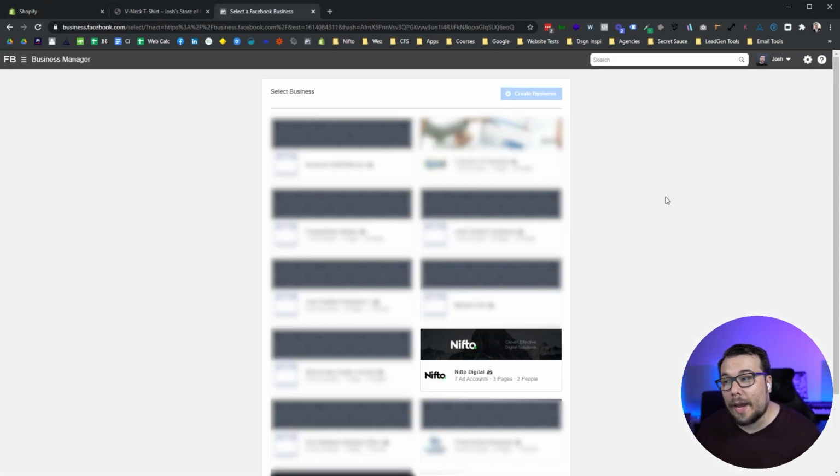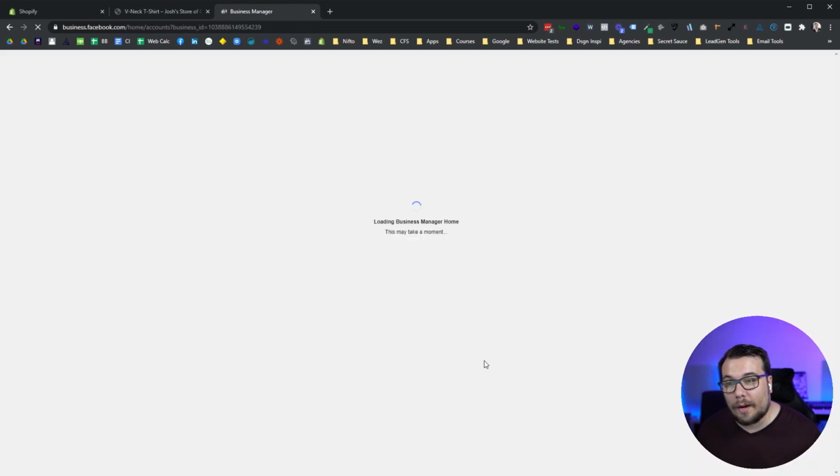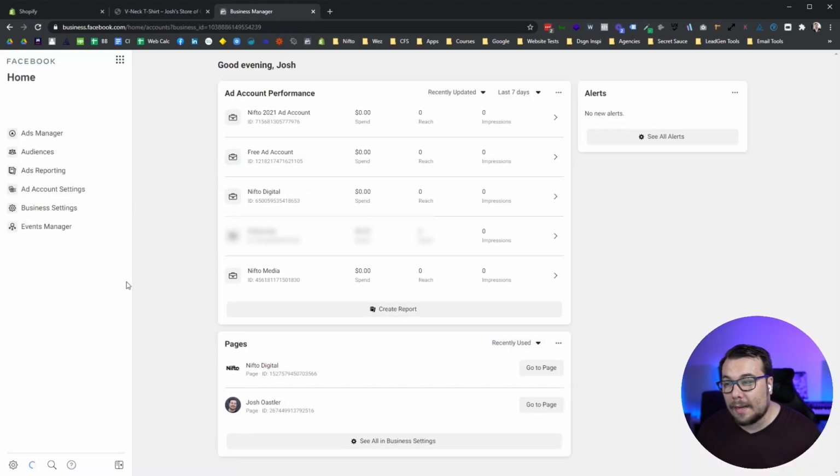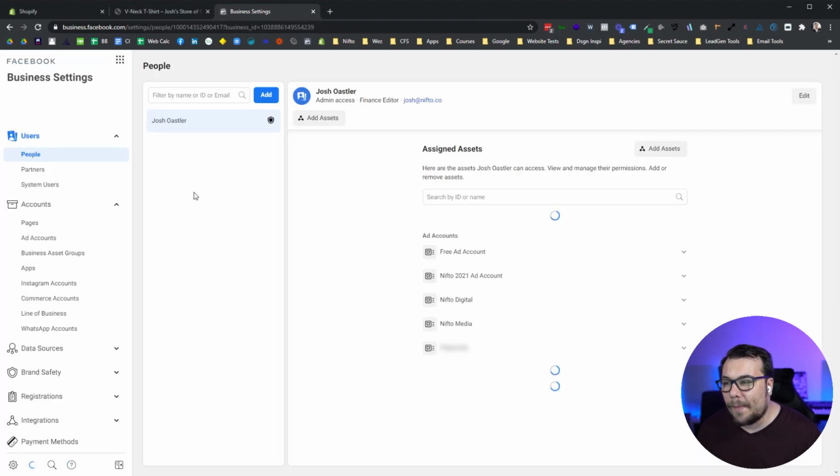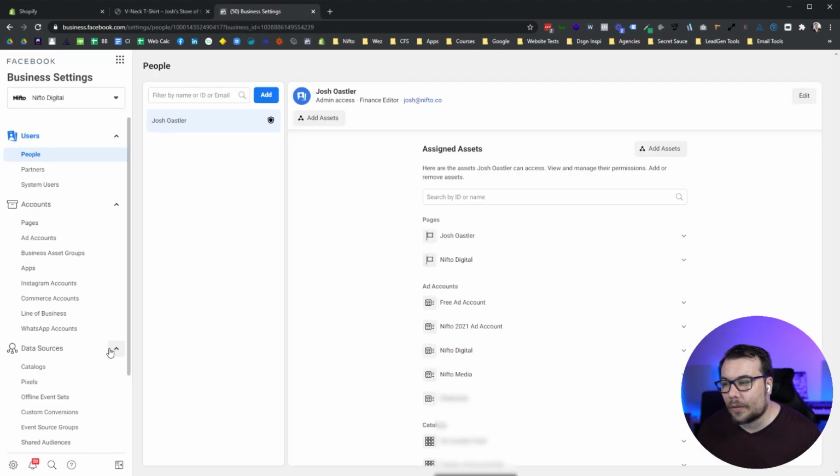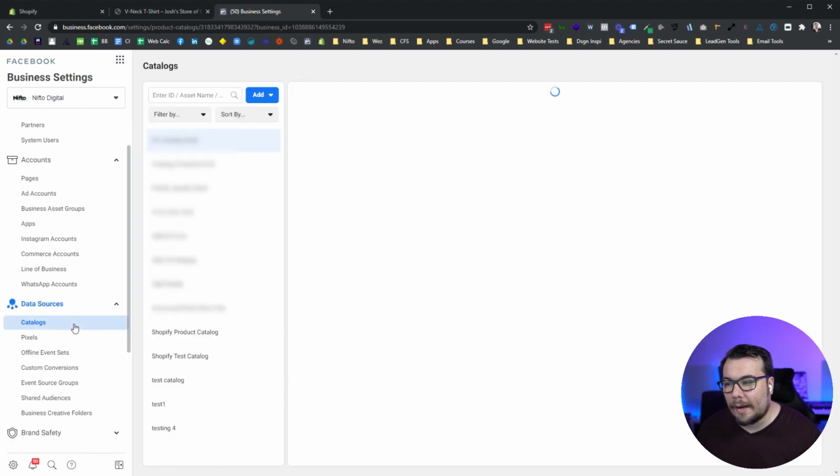Cool, so now we are jumping onto business.facebook.com and we're going to go into our Facebook Business Manager settings. I've already got this one set up, and as you can see, I've got many Business Manager accounts that I'm connected to. So now that we're logged in, we're going to click Business Settings on the left-hand side, and then we're going to go down to Data Sources and Catalogs.